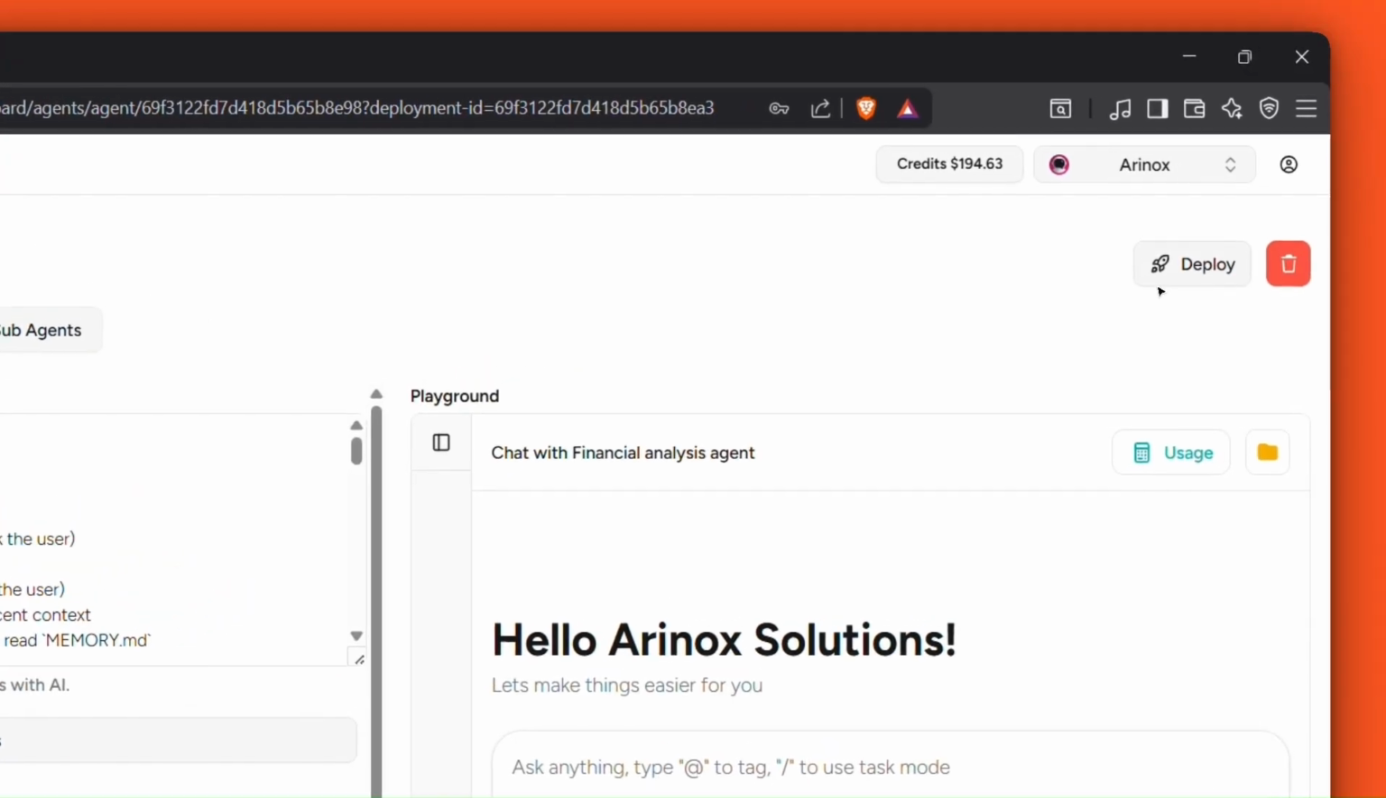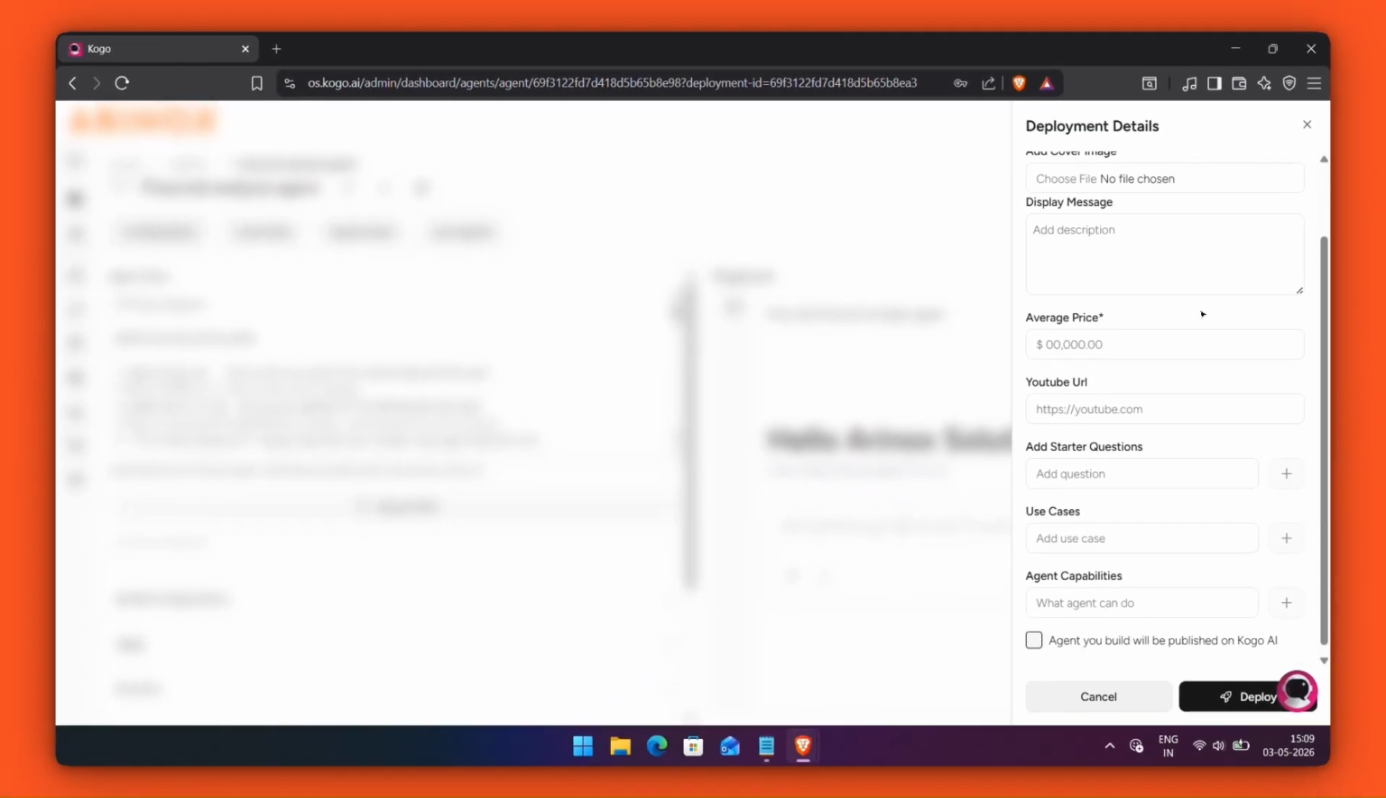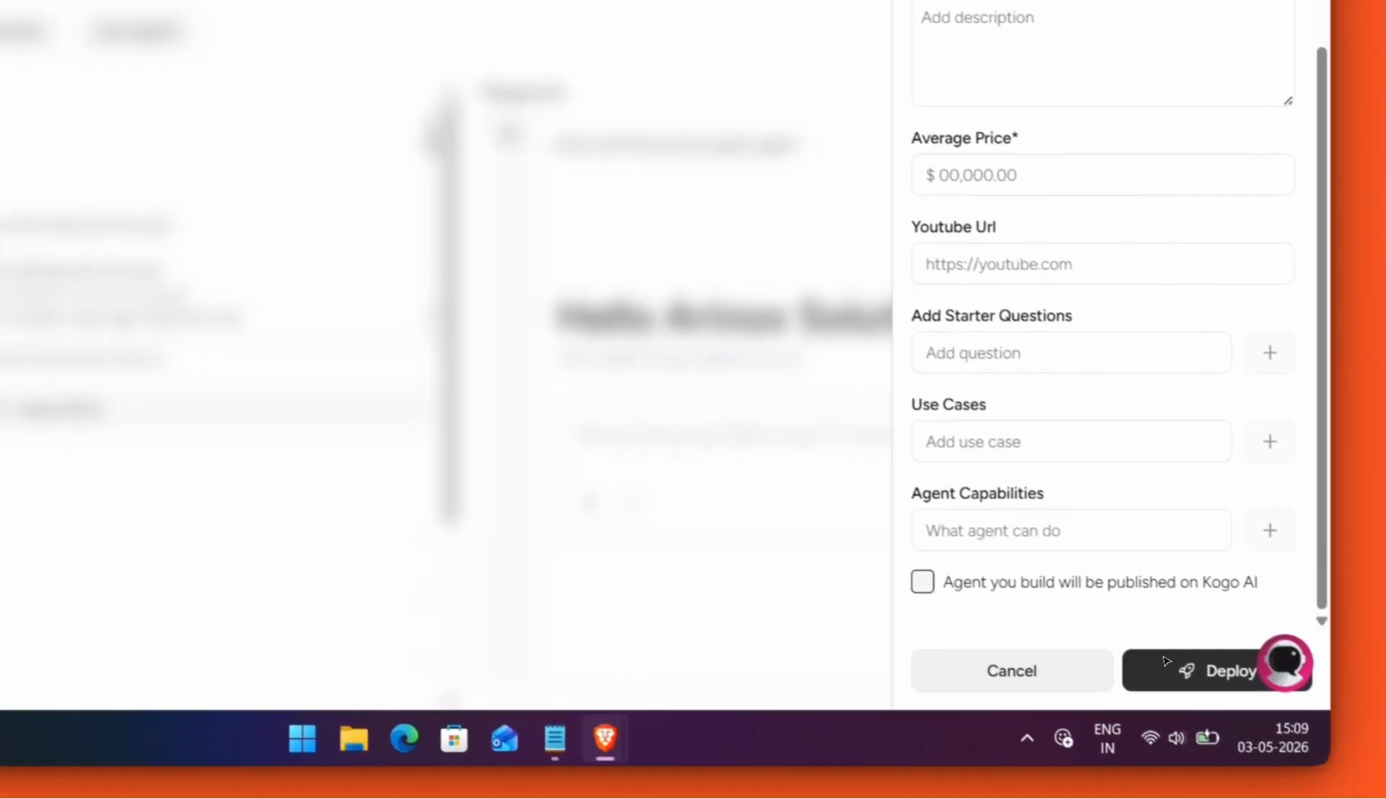Finally, we deploy. You can deploy the agent to the Kogo Agentic OS store, and with one click, others can start using your agent too.